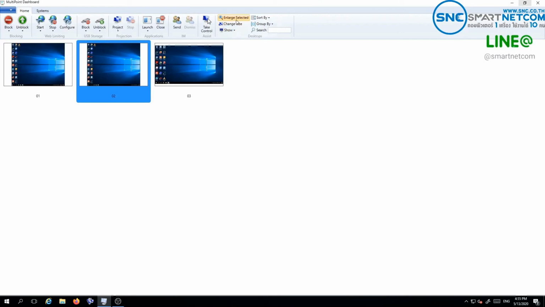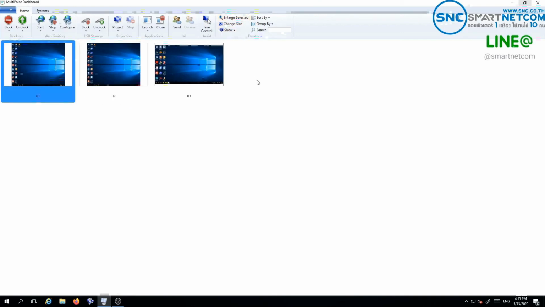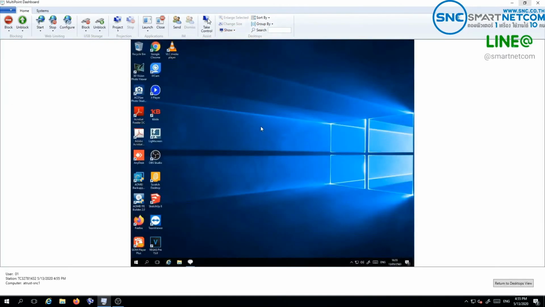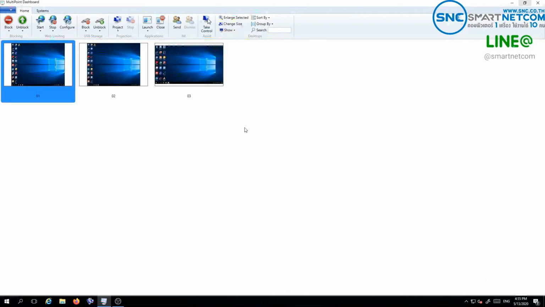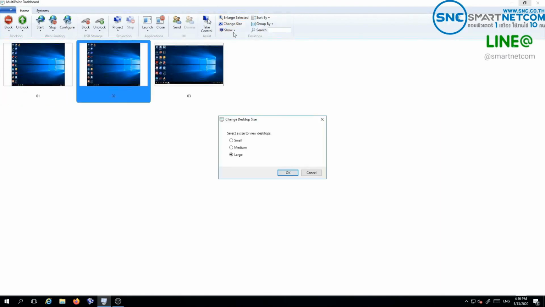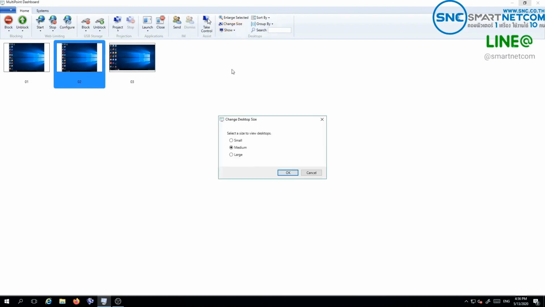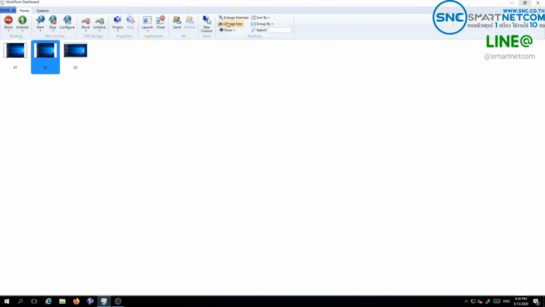The next menu is to enlarge the screen. Normally we will see small screens. If we press it, only one screen will be visible at a time. Want to exit this mode? Return to desktop view, and it will be a big screen. Change size is the size of the display, small and large.